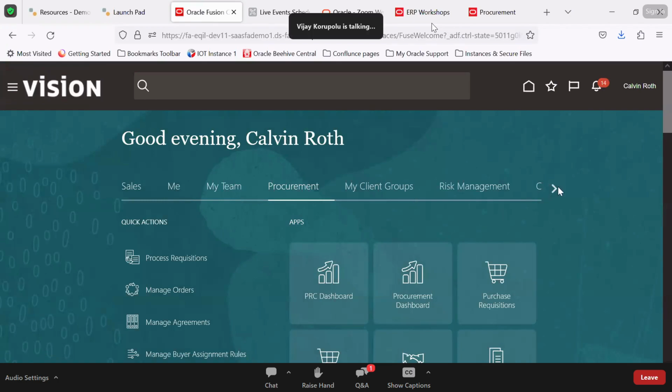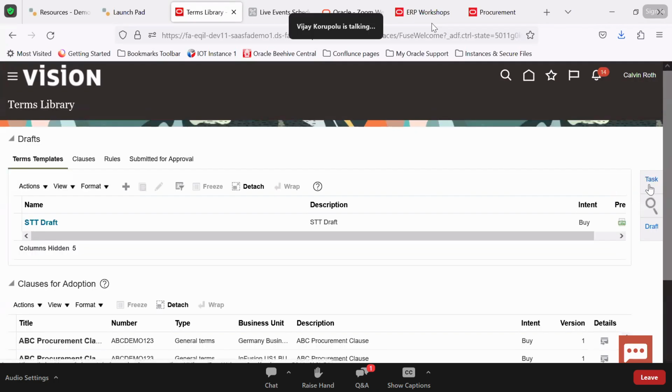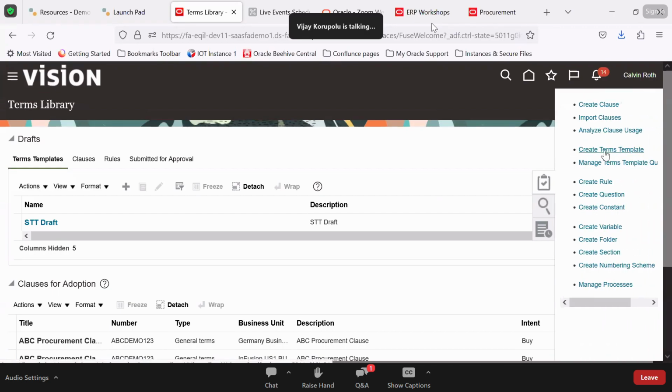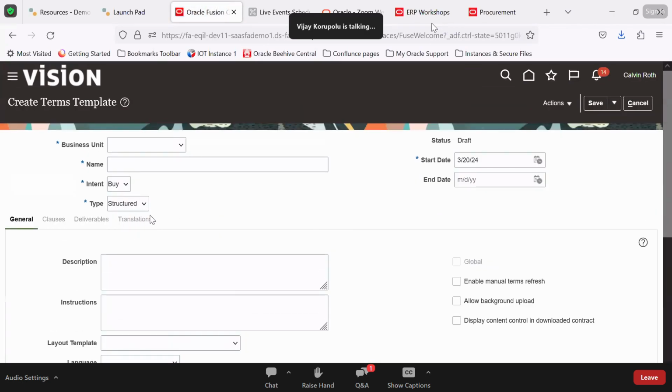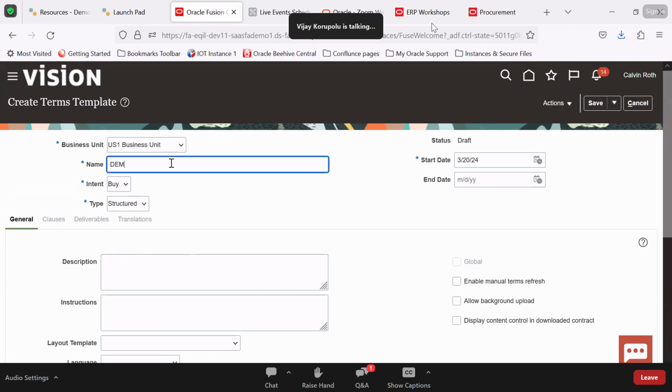If I go to contract management, go to terms library, expand the taskbar, and create a terms template here, you can see the type is structured or simplified. Structured means, let me save it, US1 demo terms template.